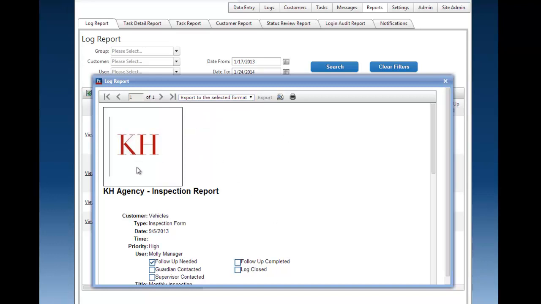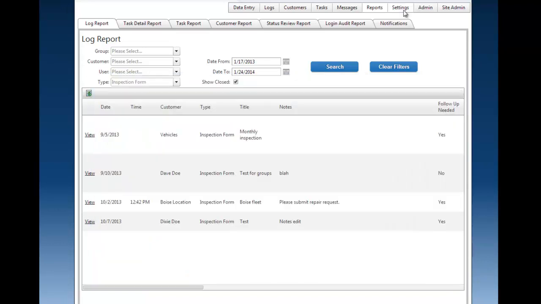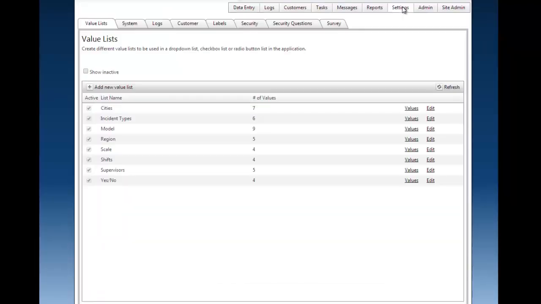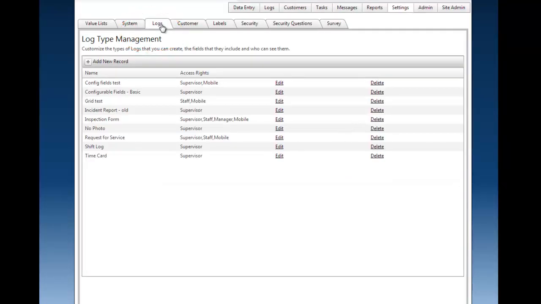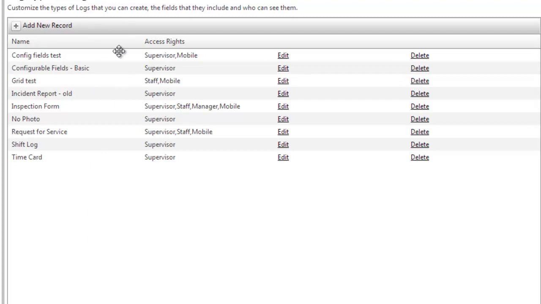Now, as you can see, I've added a logo up here in the upper left-hand corner, and I also have a customized title. Let's go ahead and jump into the settings so I can show you how to set that up. So first of all, we'll need to go to the Settings module and then navigate to the Logs tab. Now, within the Logs tab, you'll see all of the different log types that I've created within FieldSync. And the one that we were just looking at was the inspection form. So I'll select Edit.